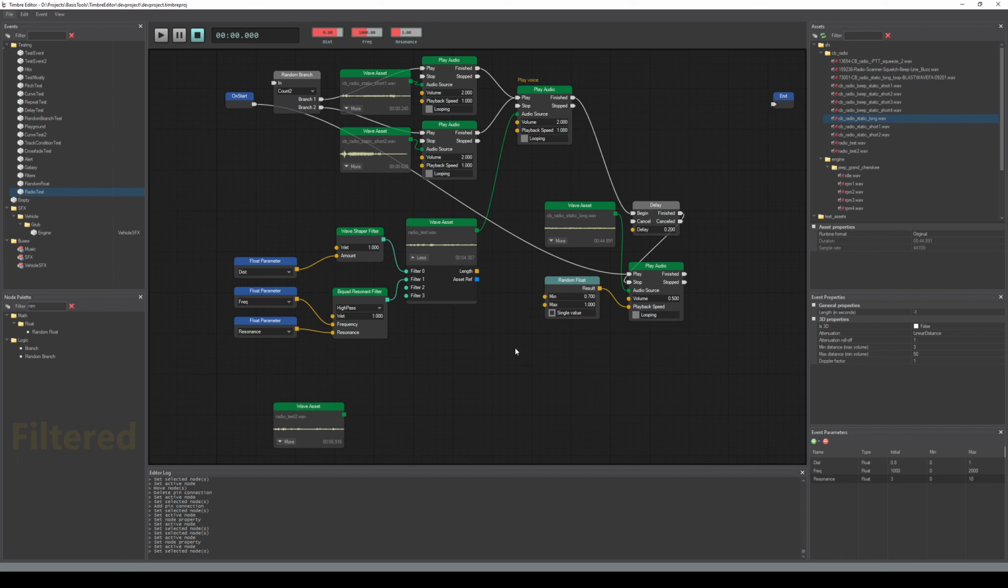So we can just toggle single value here. Now it will return the same random value during the entire event. So I just keep starting and stopping this event, and you can see that we get a different value, but it's the same value throughout the entire playthrough. This might actually be a little too much, so let's put that to like 0.9. You only want it to ever so slightly be different.